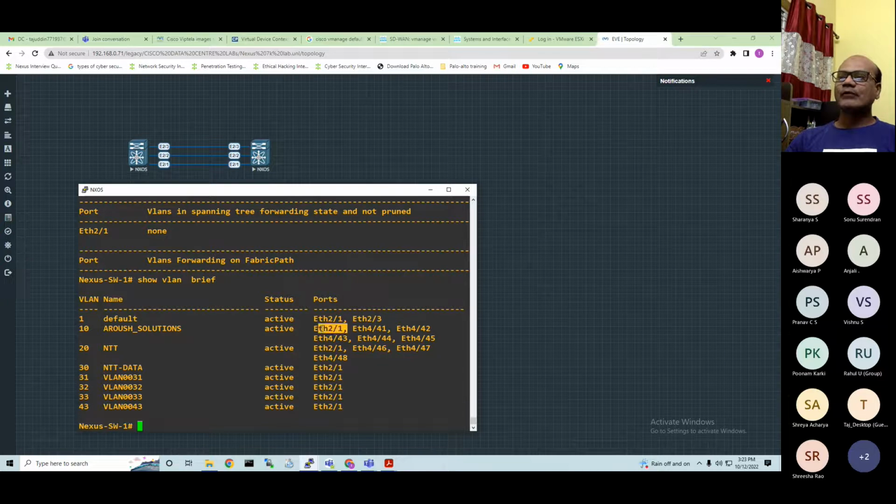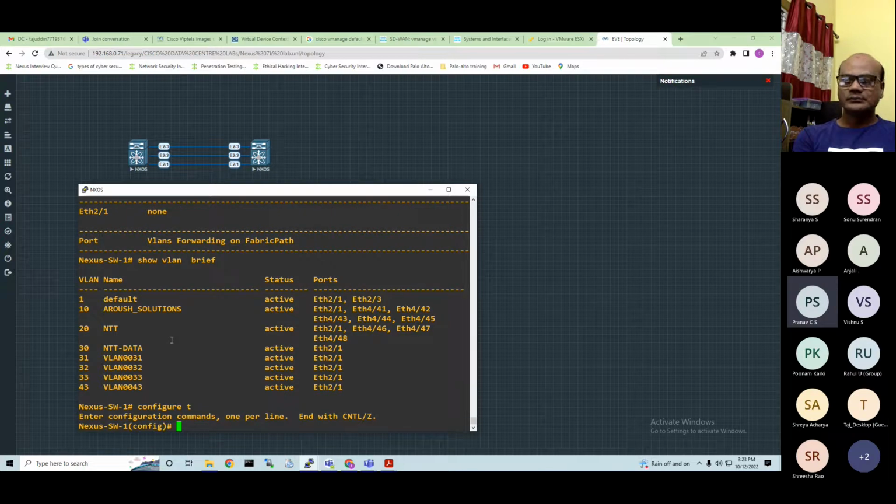Who will help me? I want to remove this from my VLAN 10. How do I remove? Go to that interface and then no VLAN 10. Interface Ethernet 2/1.